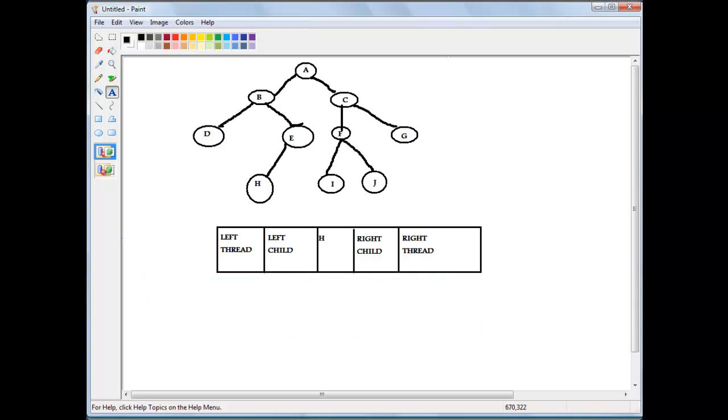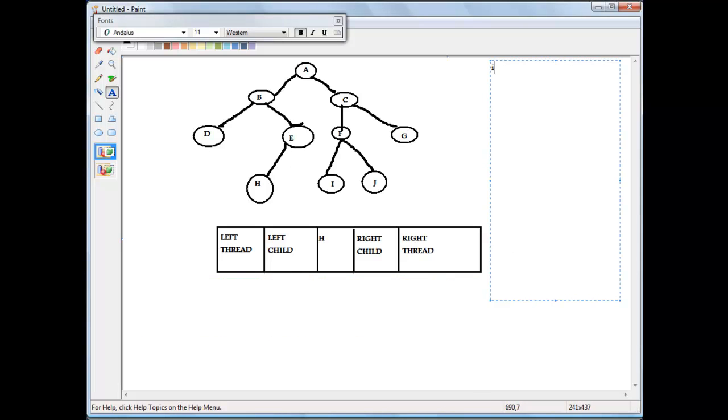So what is in-order traversal format? We will see. For example, let me write it. In-order traversal, right?